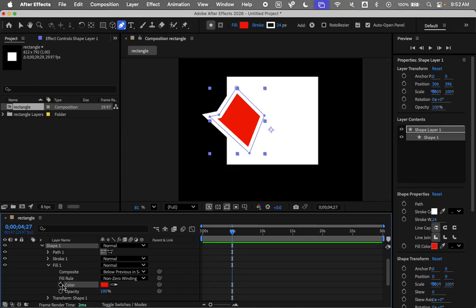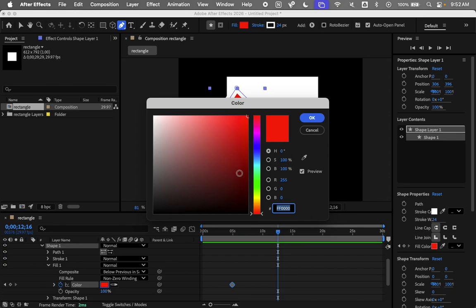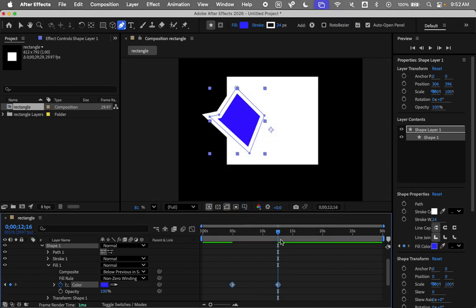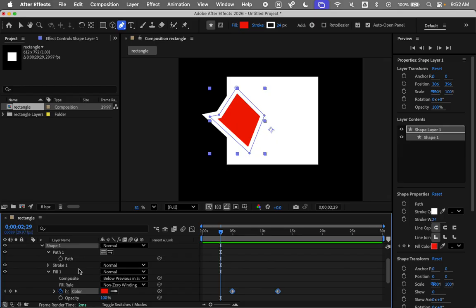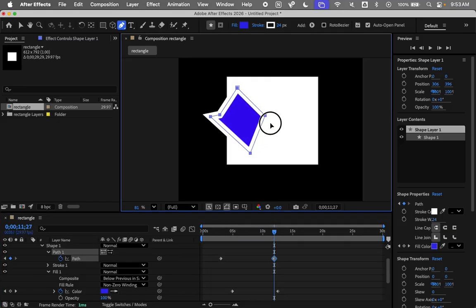I can turn on the stopwatch next to color, move forward in time, and then change the color to something else, like blue. And then in between, it'll animate from that red color, move through the color spectrum until it gets to blue. So fill and stroke are something you can animate alongside path. We can do this at the same time. At the same time that it's changing colors, I can also have the path of that shape change too. So again, just turn on the little stopwatch, move forward in time, and then play around with some of those little corner pieces.